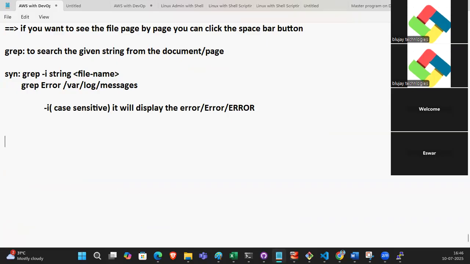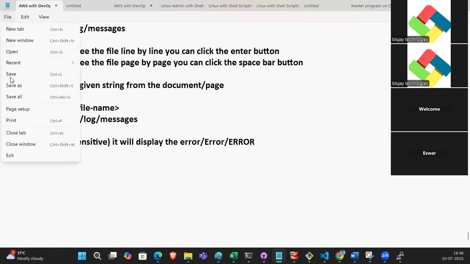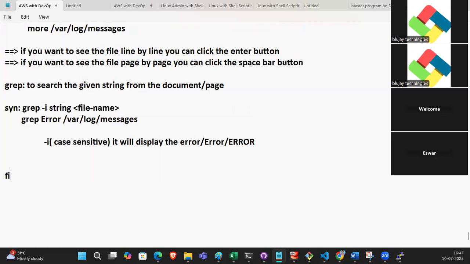So what is next, guys? Now we are searching only in a file. I want to search files and directories also. So what is the command? For that we can use the find command. The find command is used to search for files and directories.